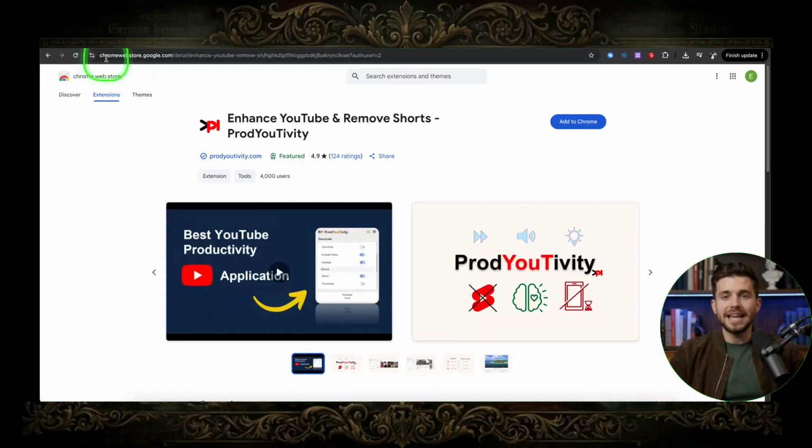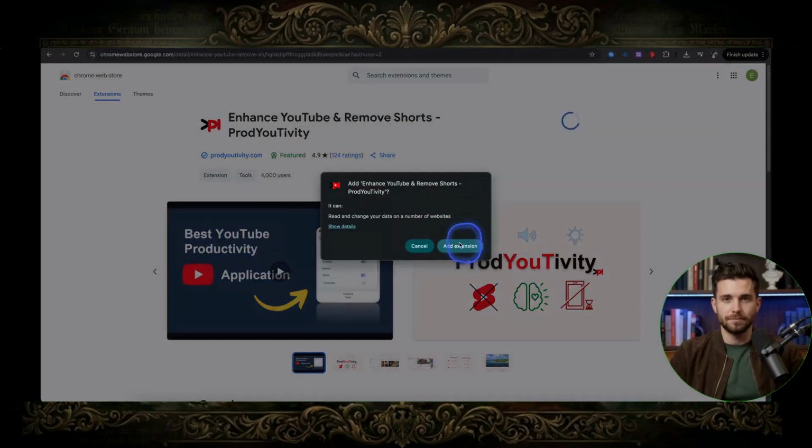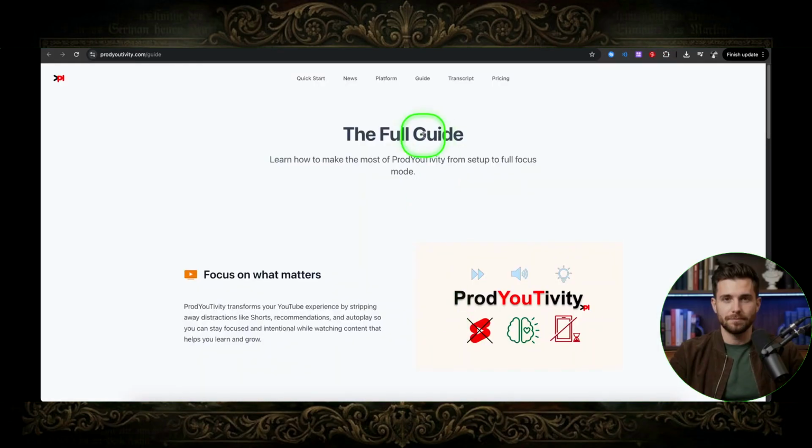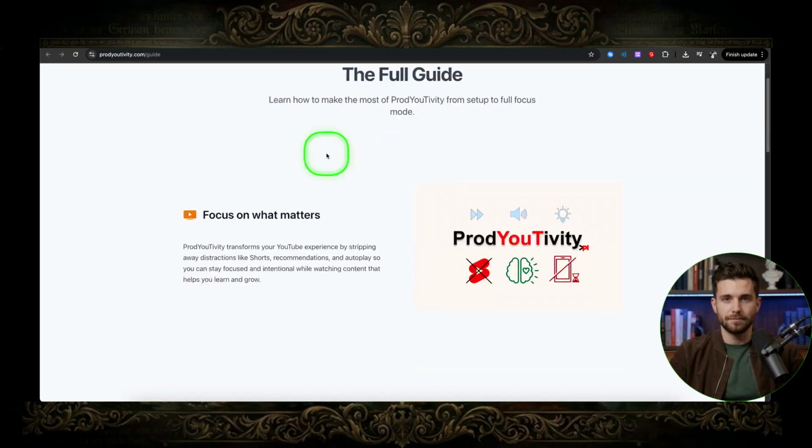To start, visit chrome.google.com/webstore and search for Enhance YouTube and Remove Shorts. Click the Add to Chrome button and then confirm by selecting Add Extension. This specific extension is great because it allows you to hide shorts completely.